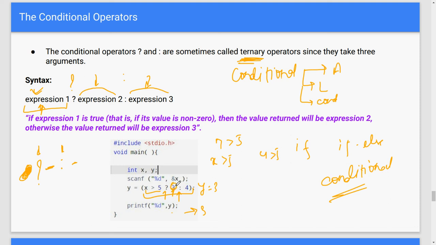But let's say x is 4. So 4 greater than 5 is false. So this first value will not be taken into consideration, and this other value is taken into consideration. So whatever the value is, which is 4, will be assigned to y, and if we print y, we will get the value of 4. This is a simple conditional operator. The condition, expression two, and expression three are separated by the question mark and the colon.